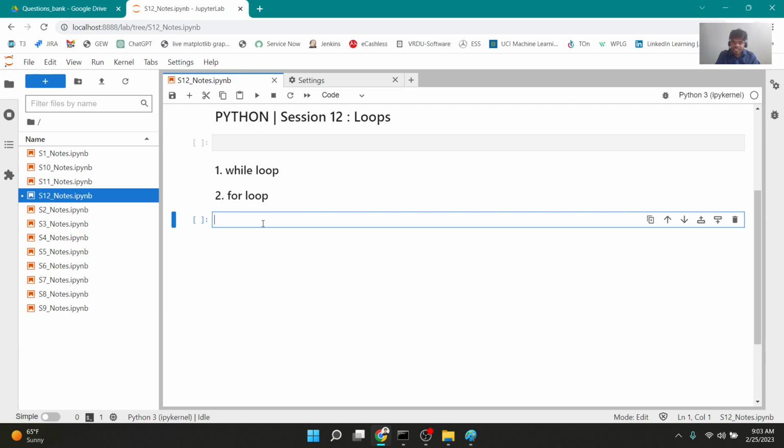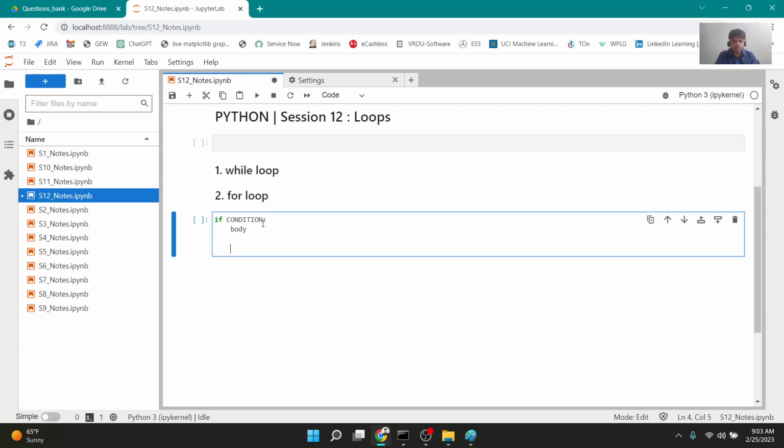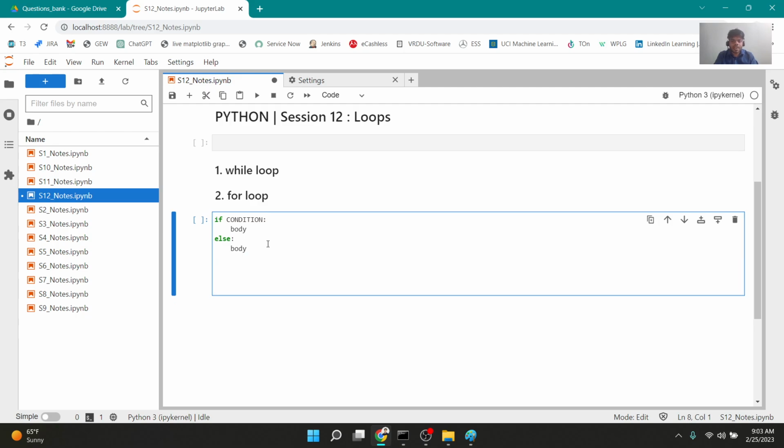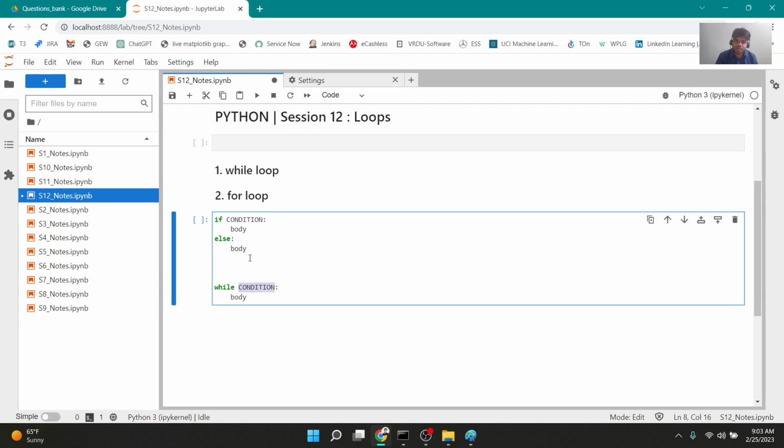Just like we had a syntax for decision making, like if condition colon body, or else body, in a similar way you also have the syntax for the while loop. I'm going to write while condition colon body. It's all the same. For decision making, your keywords are if and else. However, for the while loop you have the keyword while, followed by condition and then body.